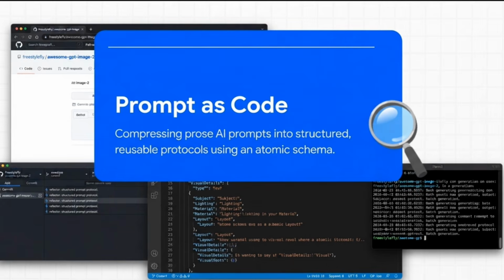Instead of writing a paragraph and just crossing your fingers that the AI guesses what you want, you use an atomic schema. You explicitly separate out the subject, the lighting, the materials, the layout, and the visual details. When you start treating prompts like composable software architecture, they instantly turn into reliable assets that you can use for autonomous agents and massive batch workflows. It's a real game changer.